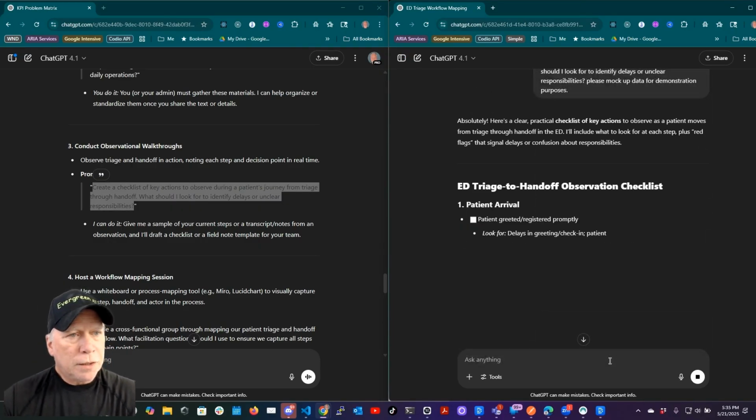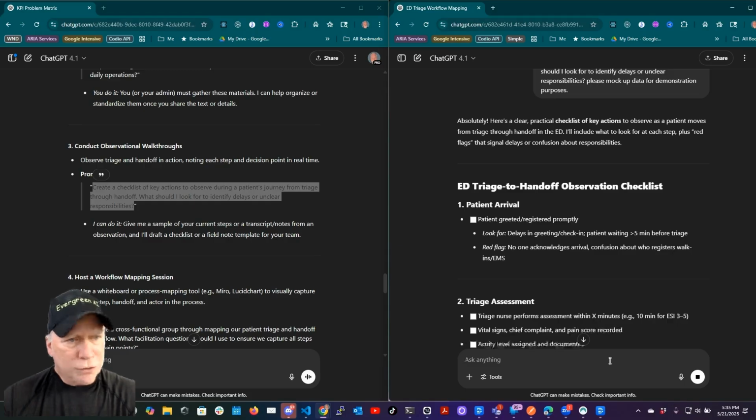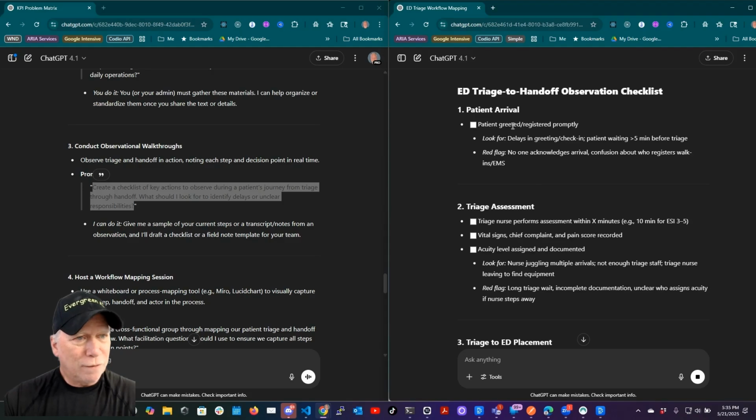So here's a clear practical checklist. Now, this is all made up from the ether. Patient arrival, greeted, registered promptly. I like this when I go to the doctor's office. The doctor down the road, they're very good about this. When you go into the hospital down here, you walk in, it's very clear where you need to go.